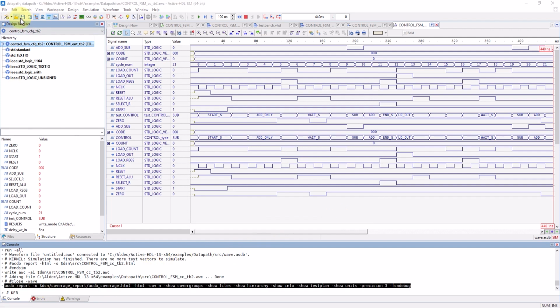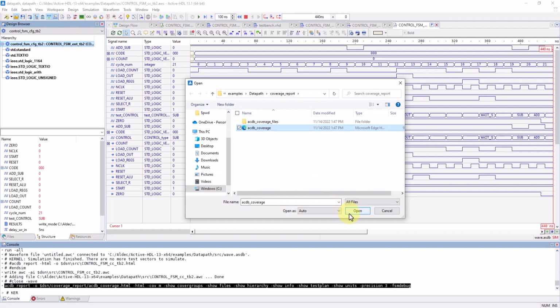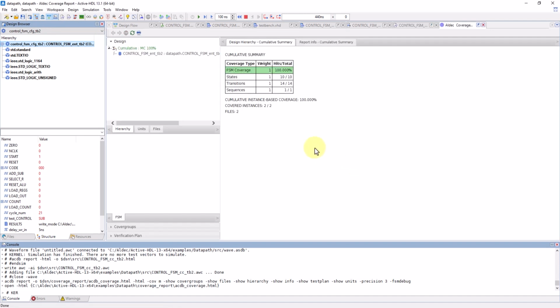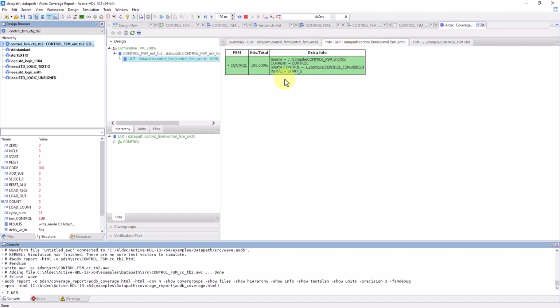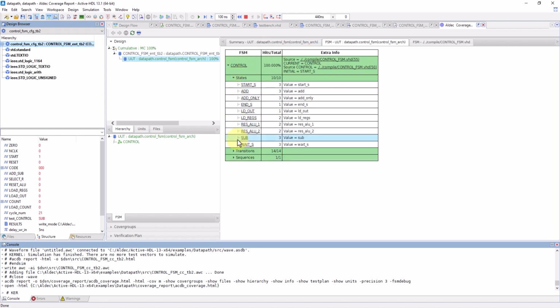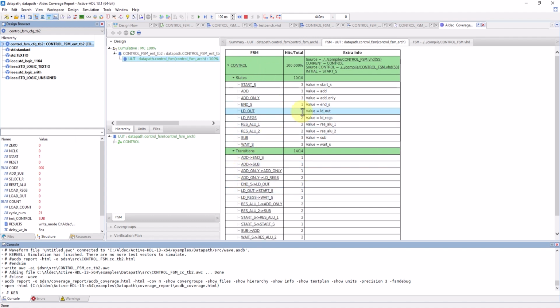Now we'll go back to our ACDB coverage HTML file, open that up, and now we can see that our summary shows that all of these states, transitions, and even sequences have been successfully hit in this specific test bench that we created. As you can see here now inside of the FSM coverage detail report, we can see an additional column that says extra info. You can see for the FSM, the source file and the line number of the signal or variable that denotes the state register declaration.